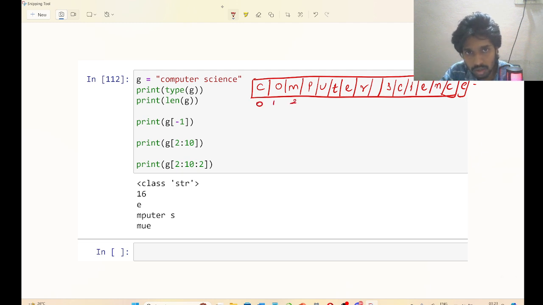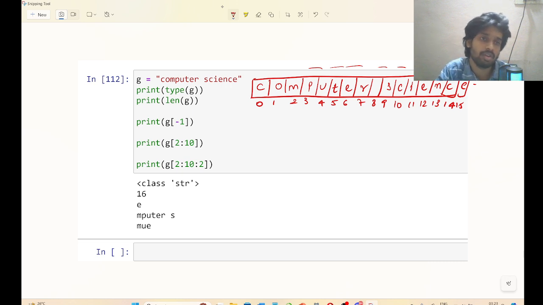0, 1, 2, 3, 4, 5, 6, 7, 8, 9, 10, 11, 12, 13, 14, 15. So -1, -2, -3, so on. Negative indexing starts from right to left, and the positive indexing starts from left to right. So now whenever I print this one, what is -1? I'll get E here. That's what we got here.